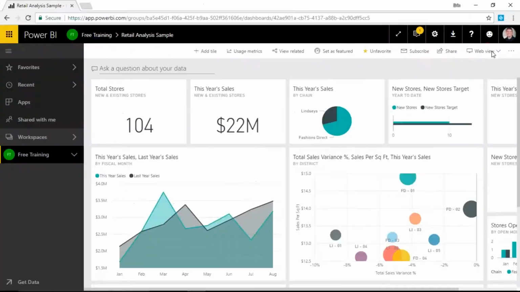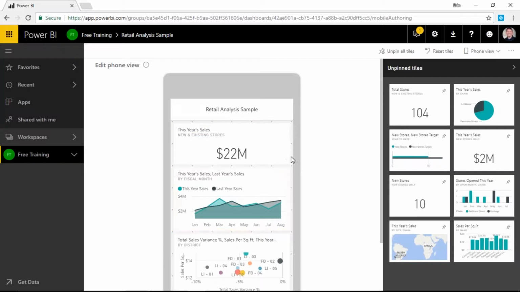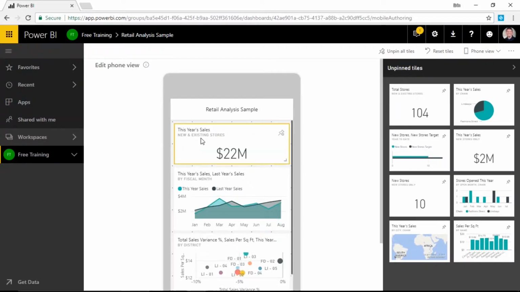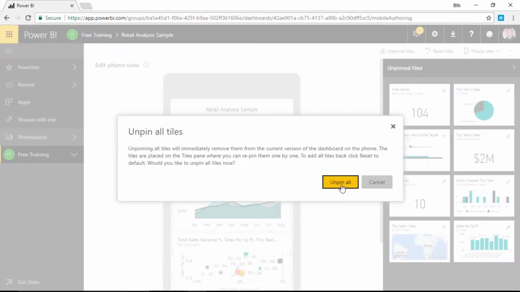And so what we can do is I can switch this up in the top right-hand corner of my dashboard that's already been created. I can flip this from web view to phone view. And what you'll notice is I already have one that's set up. I have a setup here that's showing me a view of what it would look like on my phone. But if I wanted to, there's a section up here in the top right that says unpin all tiles. I can uncheck that and tell it to unpin everything.